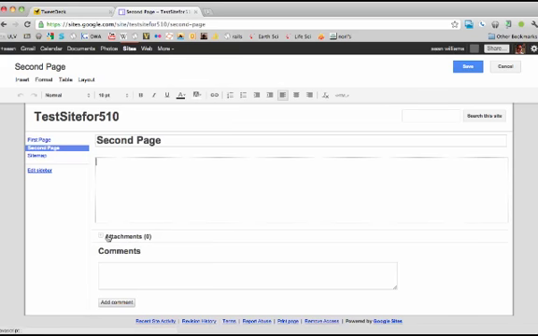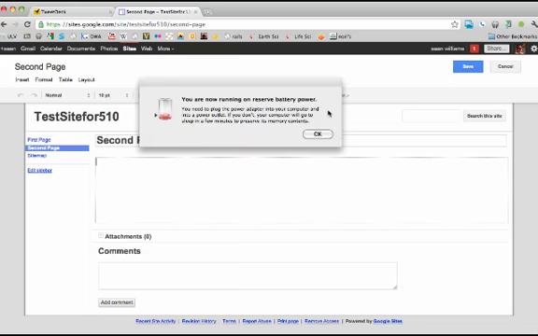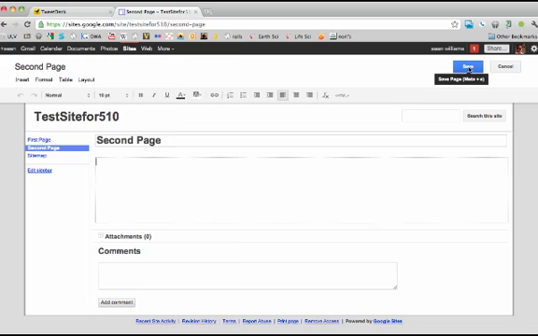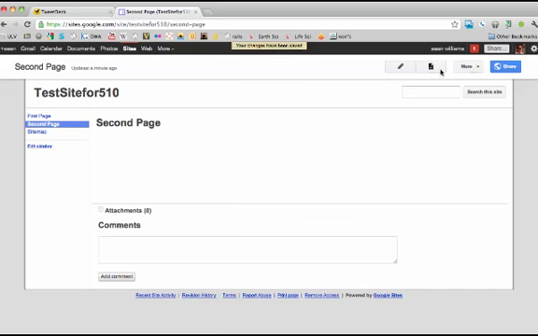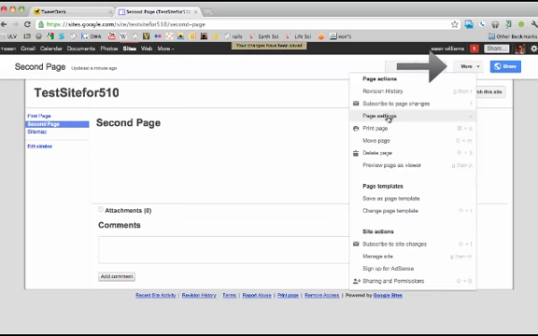I don't really like having the attachments and the comments here. This would be great if I was running it kind of as a blog and I wanted students to be able to add comments or whatever. But I don't want that, so I'm going to click on Save for right now and then go to this last button, my page actions, or the More button, and I'm going to go to Page Settings.